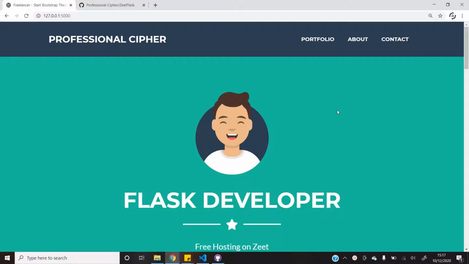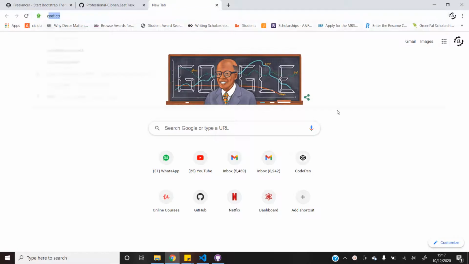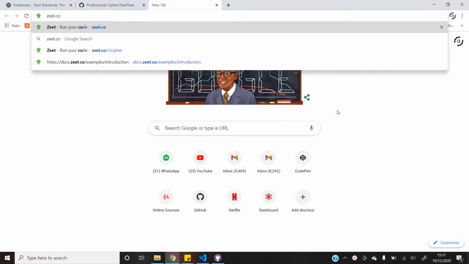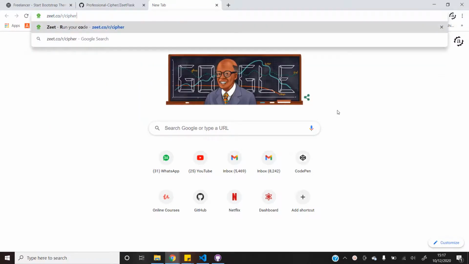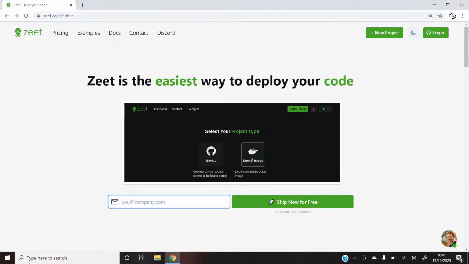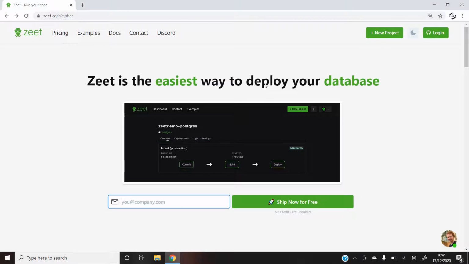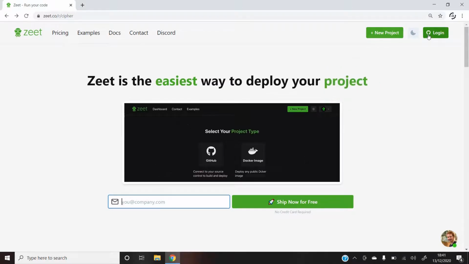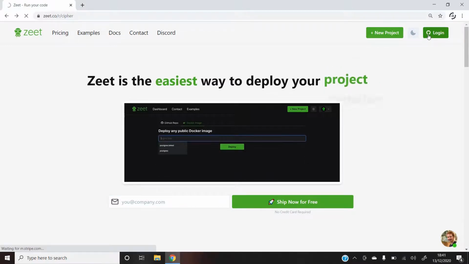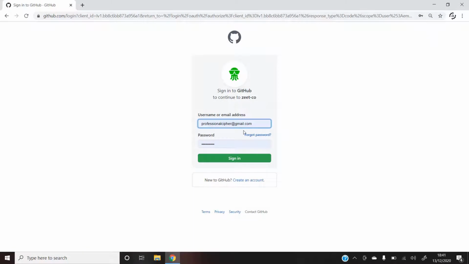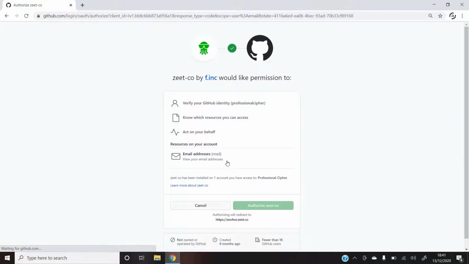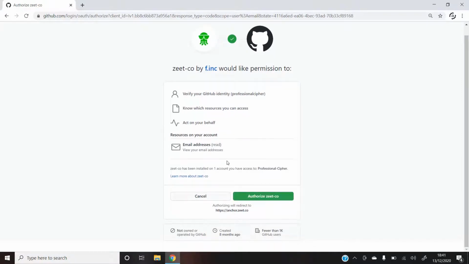The next thing that we need to do is go to the following link. So open up a new tab and enter zeet.co/r/cypher and press enter. So the first thing that you might want to do when you reach the Zeet homepage will be to press login at the top right corner and enter the credentials for your GitHub account. This will allow Zeet to access your repositories, identify who you are, and make the process of deployment much easier.